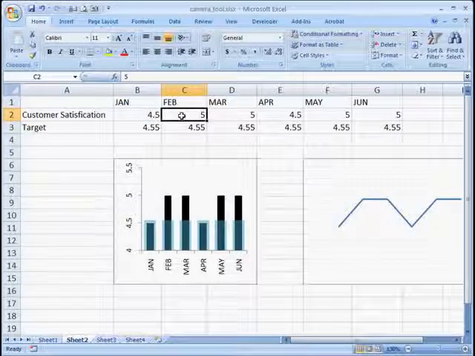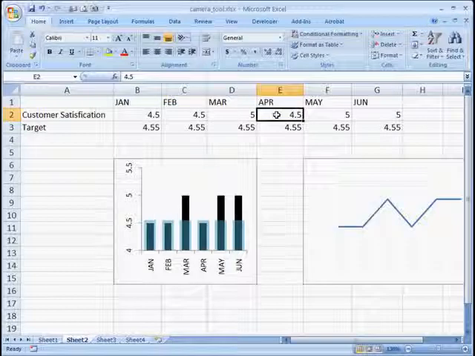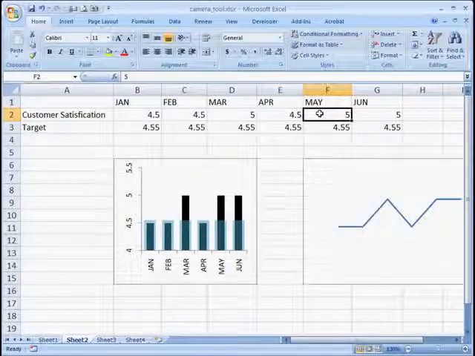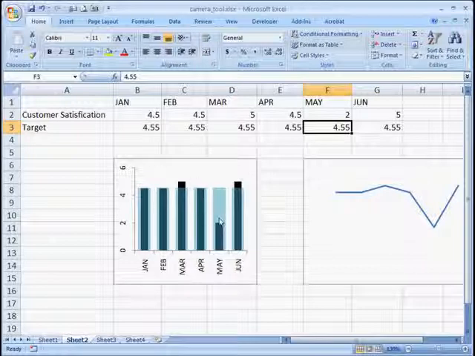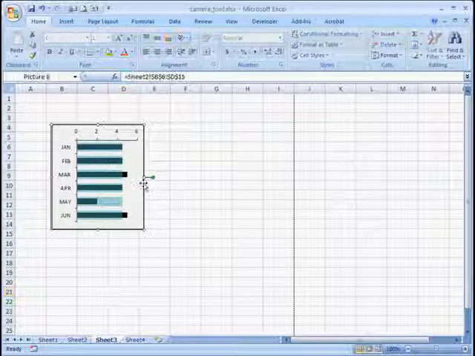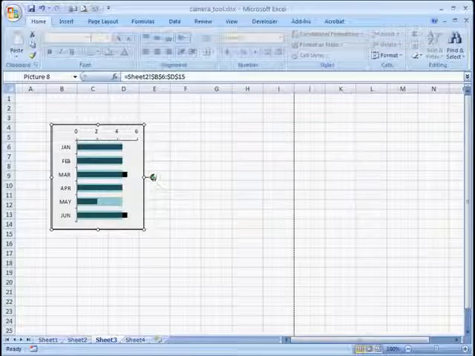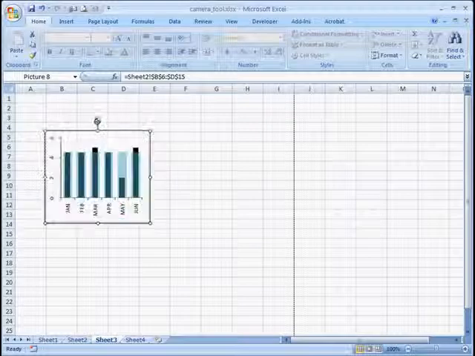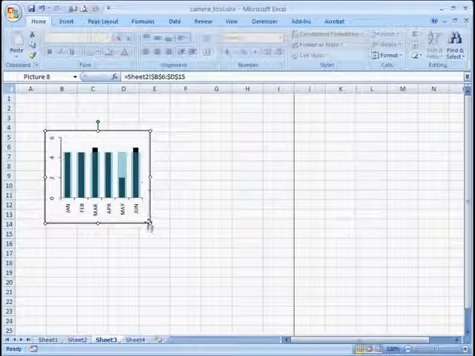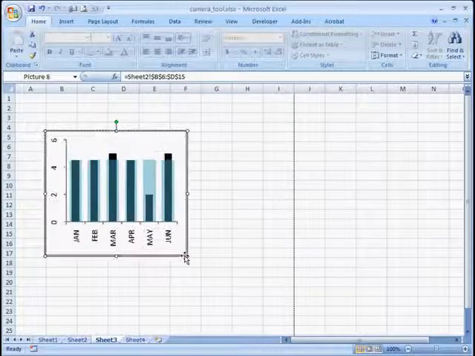So let's change this to 4.5, 4.5. That's the same. And maybe this one's 2. So we see this is the original chart, and this one is the one that's captured from it. This changed. And the nice thing about the output of the camera tool feature is you can adjust it, and it kind of keeps the aspect ratio. So it's kind of nice there.